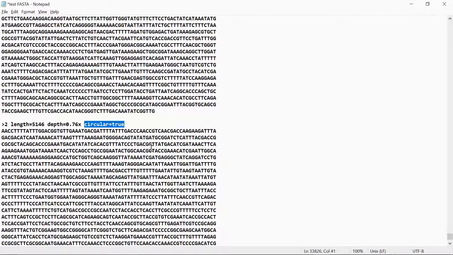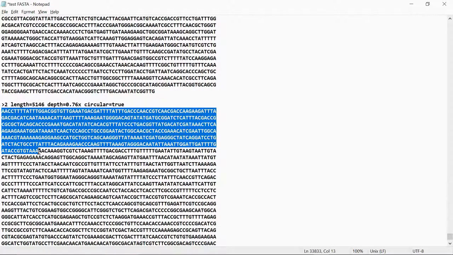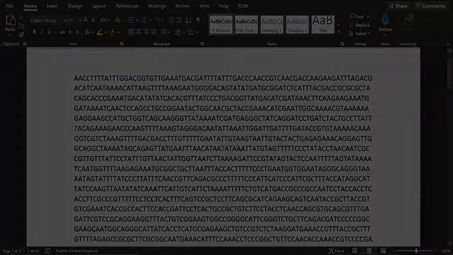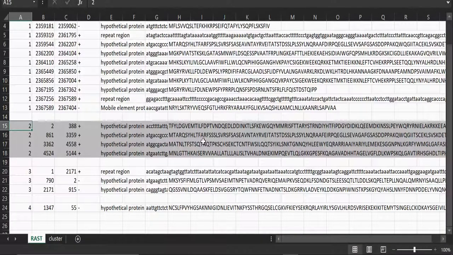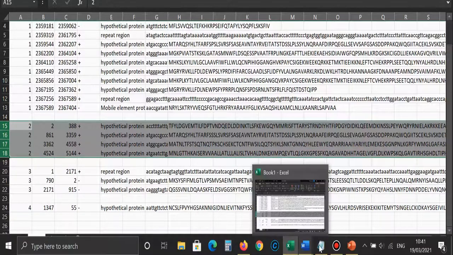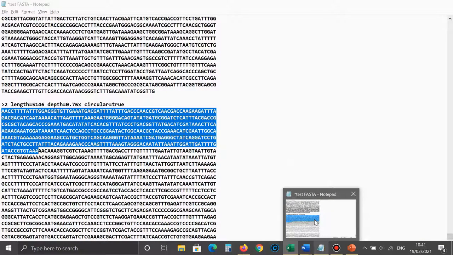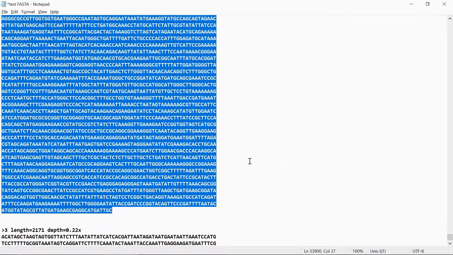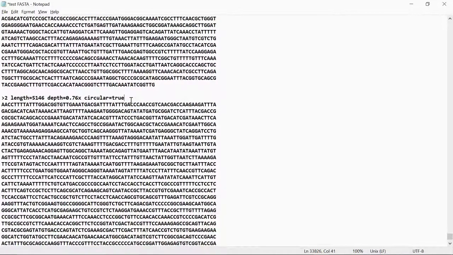I wanted to investigate this further, so I had a quick look at this. So what I did was I copied the sequence of that contig and I pasted it like so. I then took the RAST annotation. So looking at RAST, I'd annotated the sequence from FASTA. And you can see here, contig 2, that's the one that I'm interested in. So that's all of contig 2 there. It had a number of predicted genes in it according to the RAST annotation.